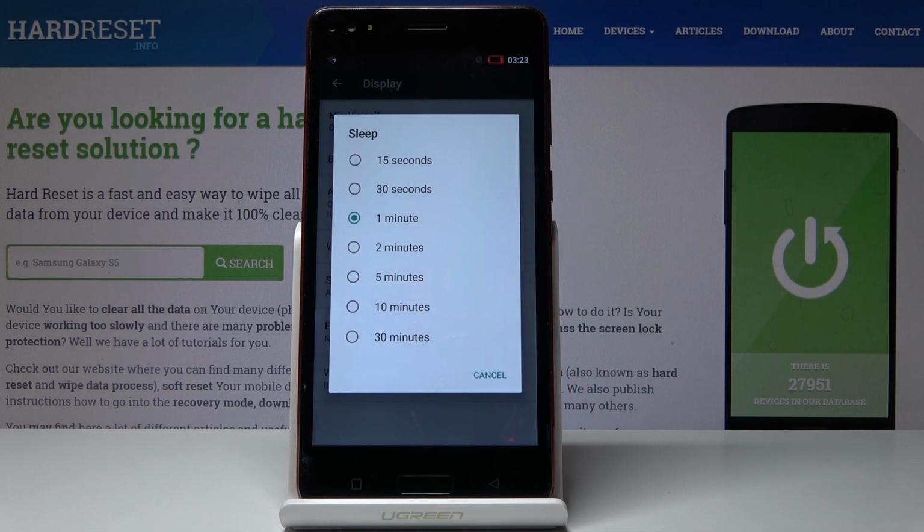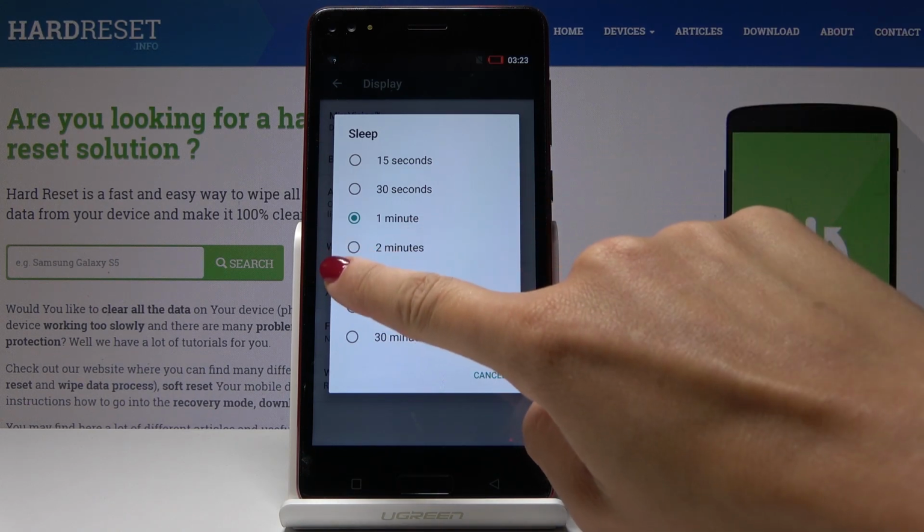And here you can change the display timeout, so you can pick 15 seconds, 30 seconds, 1 to 5 minutes, 10 minutes, or even 30 minutes. So I will pick, for example, 5 minutes.